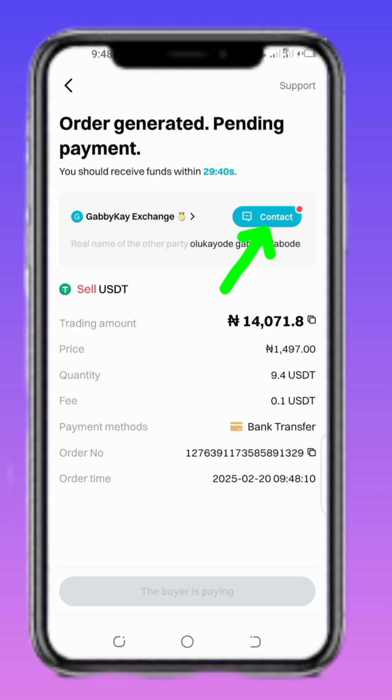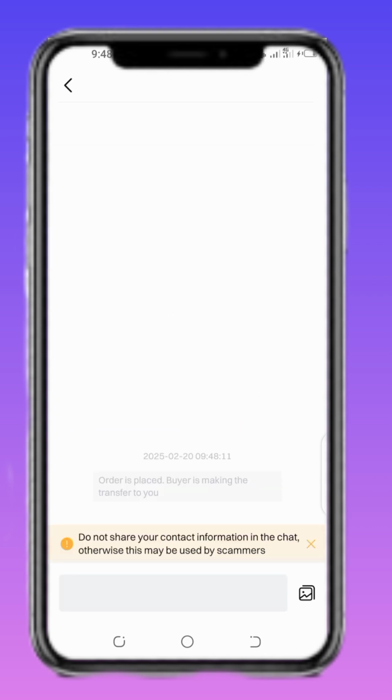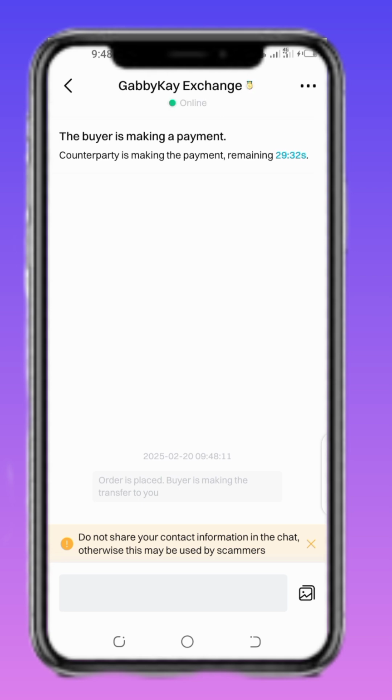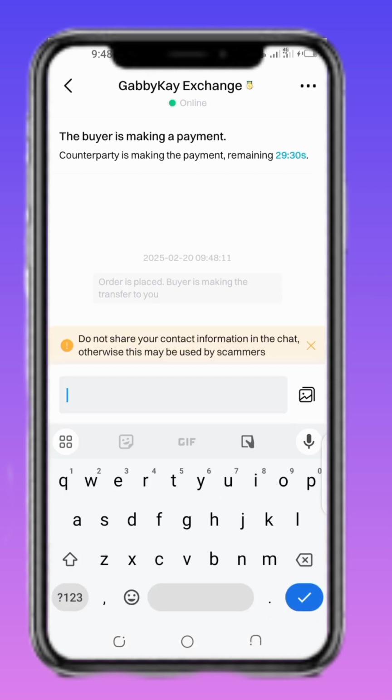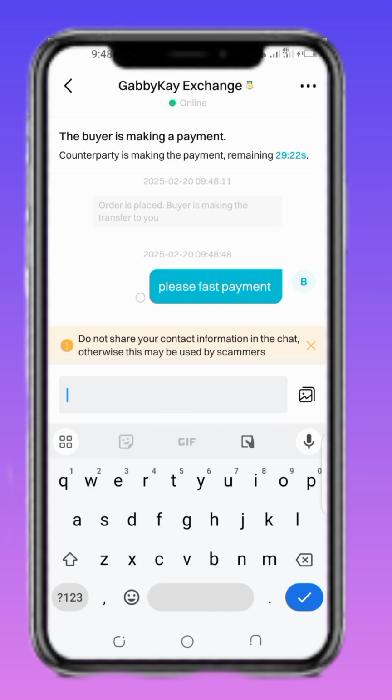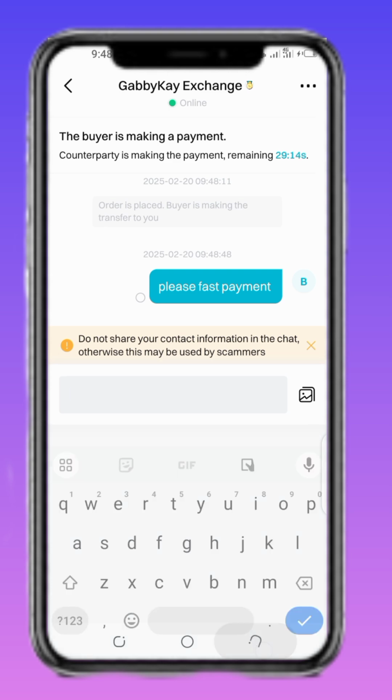So guys, here now you're going to click here to chat with the person that is going to buy your USDT. You can maybe tell the person, please, fast payment. Before you confirm the payment, make sure that the person has made the payment to you and you have received it in your bank account before confirming it.